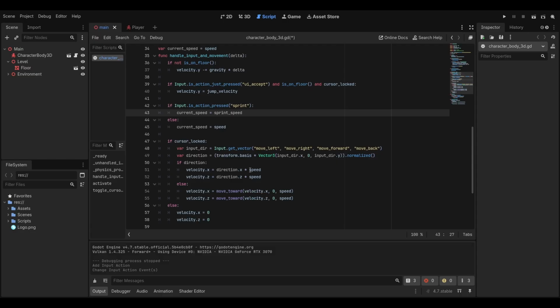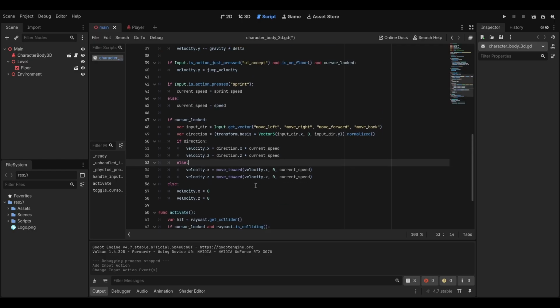Now we'll just modify the script down here. So instead of speed, we want it to be current underscore speed. So you could just copy this part and you can paste it on all of these. And that should be it.